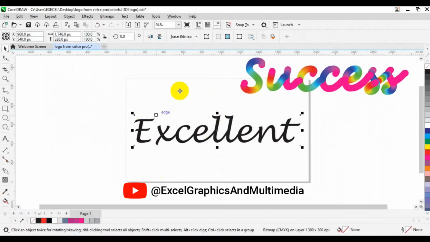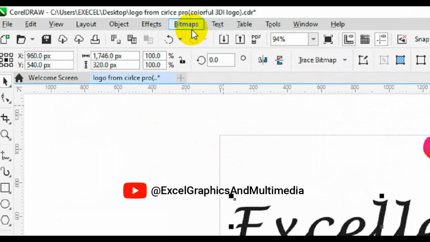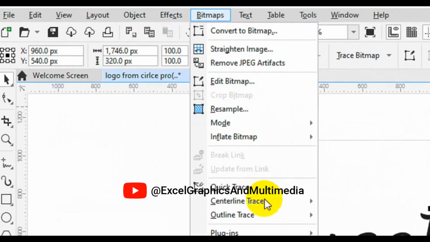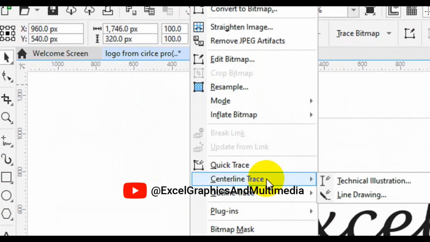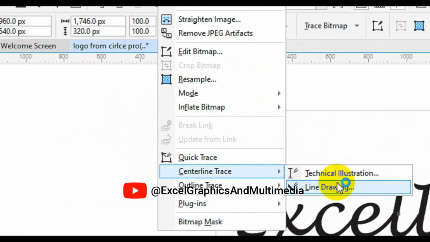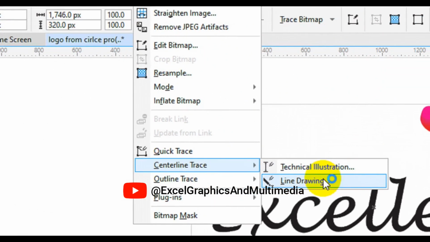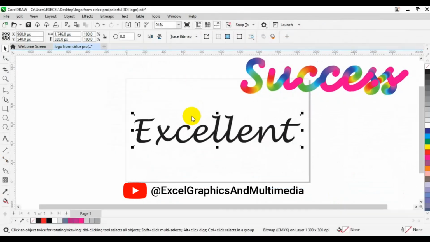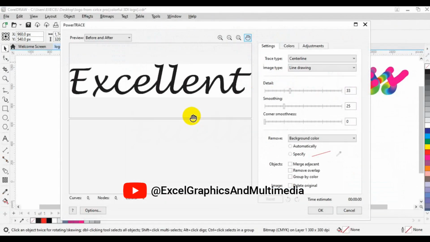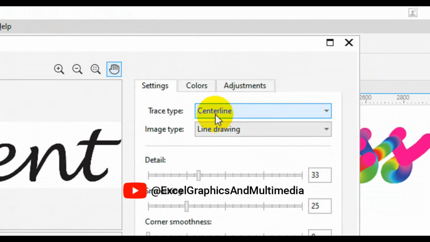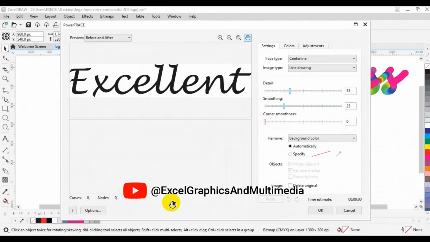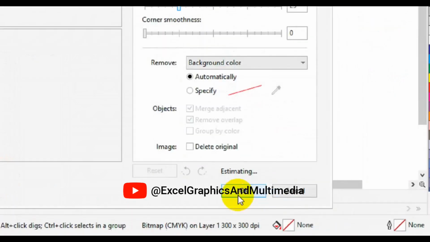Boom. Next thing you have to do is to go back to your bitmap. Select your bitmap, and this time around you have to go to center line tracing. From there you have to look for line drawing. At this very point, this is where the magic happens. Make sure center line and line drawing are checked. Once the system is able to generate the outline, come down below here and click on OK.